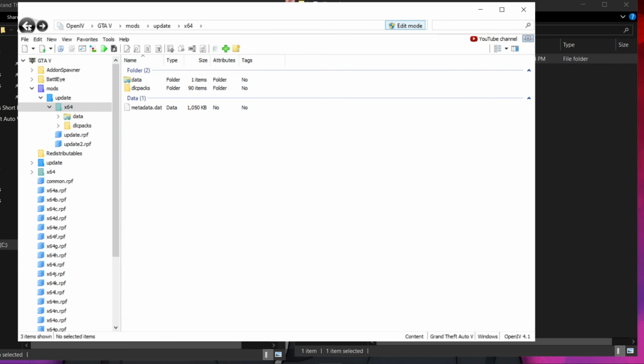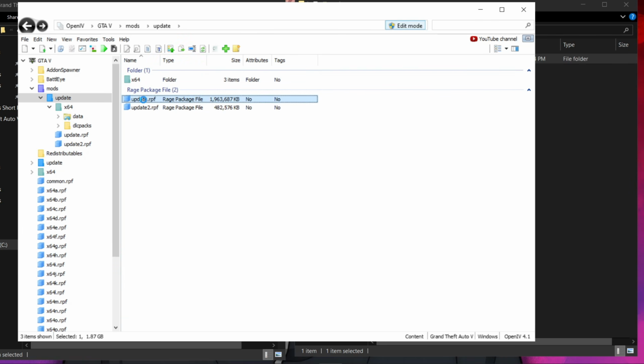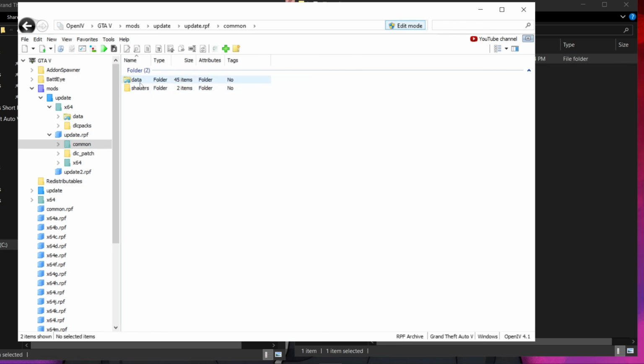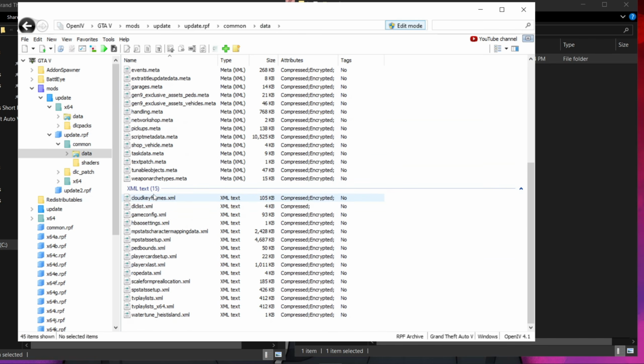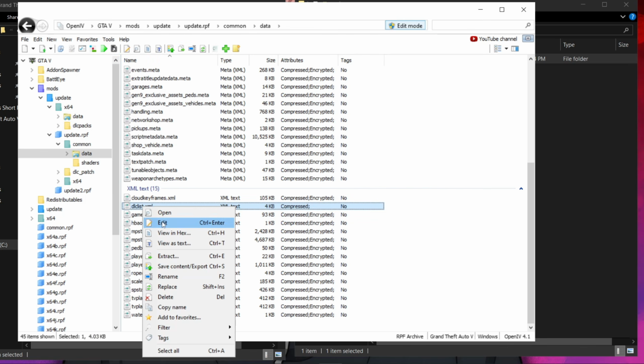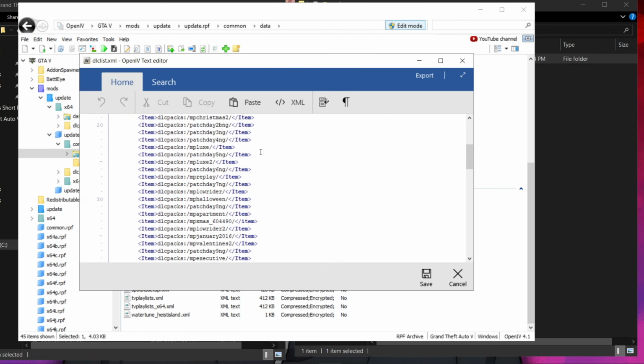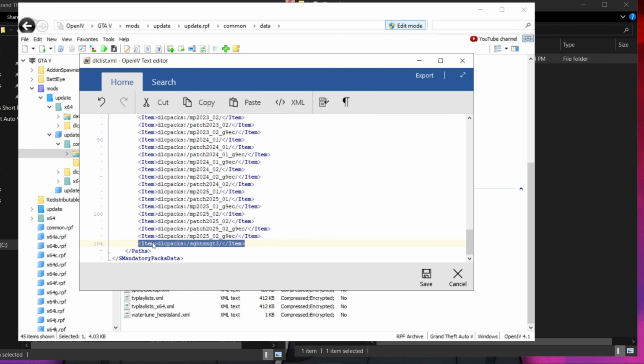Next, you're going to go back and then go into update.rpf, commons, data, and then you're going to look for something called dlclist.xml. You're going to right click and press edit. And once you're here, you're going to scroll down to the bottom. You're going to copy the last line of code, which is this one right here.